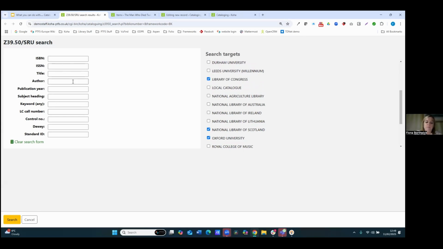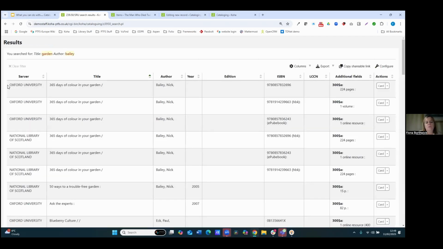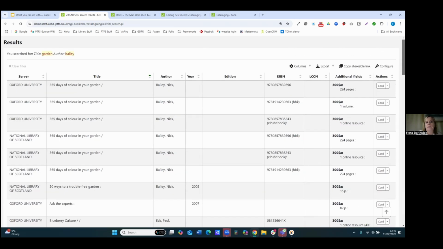Obviously, if you're using this feature, you're probably looking for something specific, so you may have an ISBN to hand or whatever, but let's just do a very general search at the moment. So I can put in an author and a title, click search. Then it'll search the catalogues that I've selected, so in this case, those 3 catalogues, and it will return me with hits. And you can see here it's pulled resources from Oxford University, NLS, and if I scroll down a little bit further, you will see Library of Congress appearing as well.